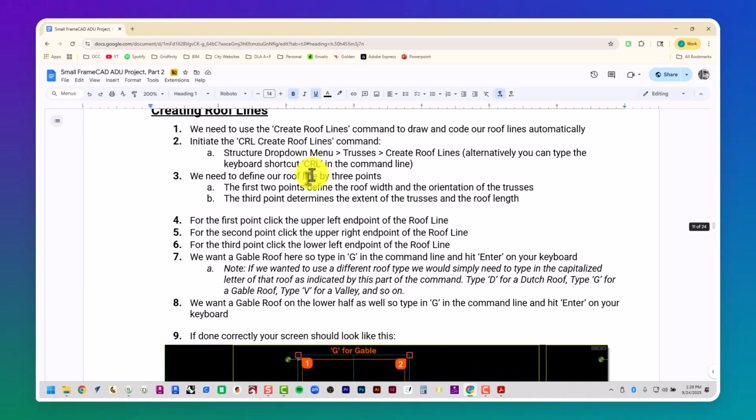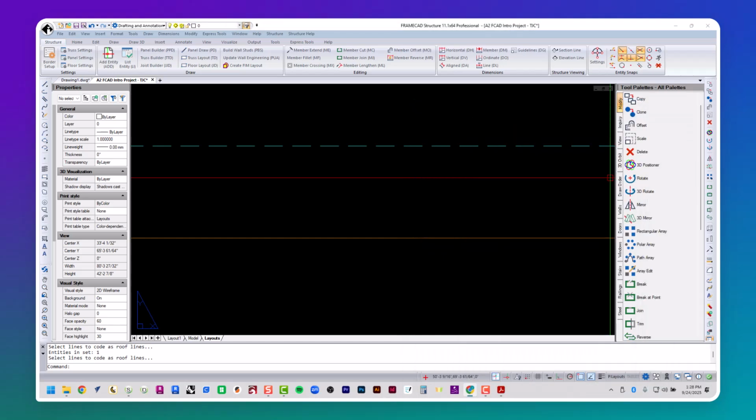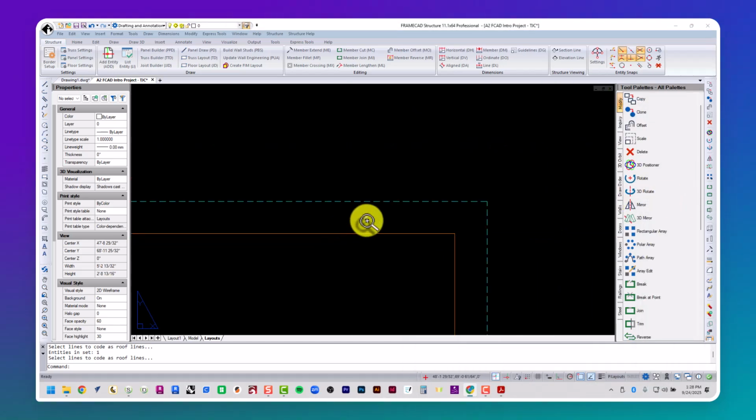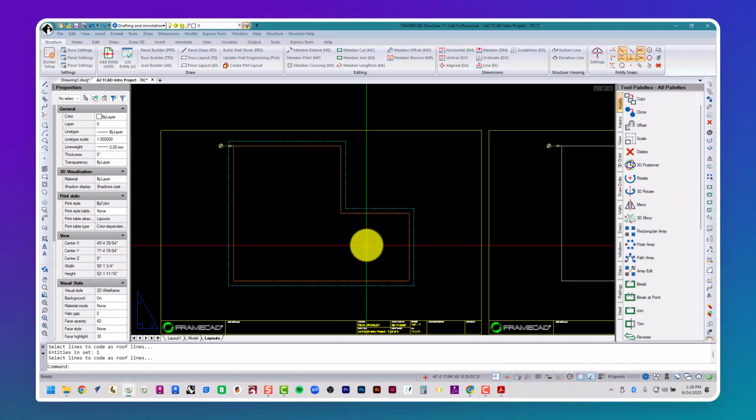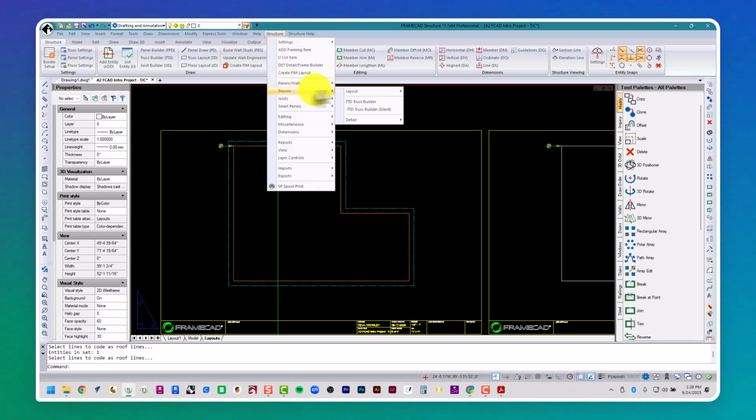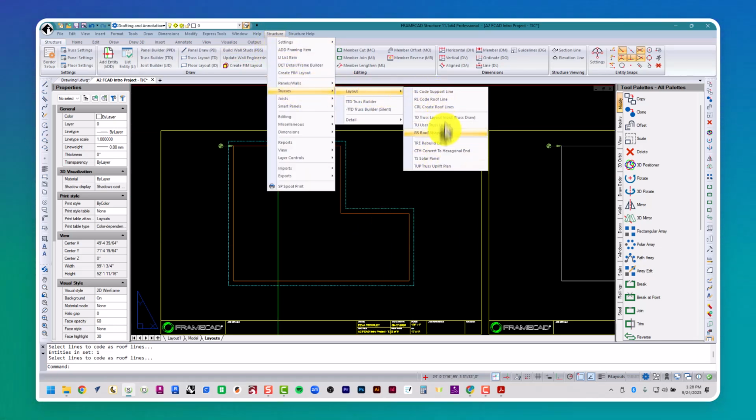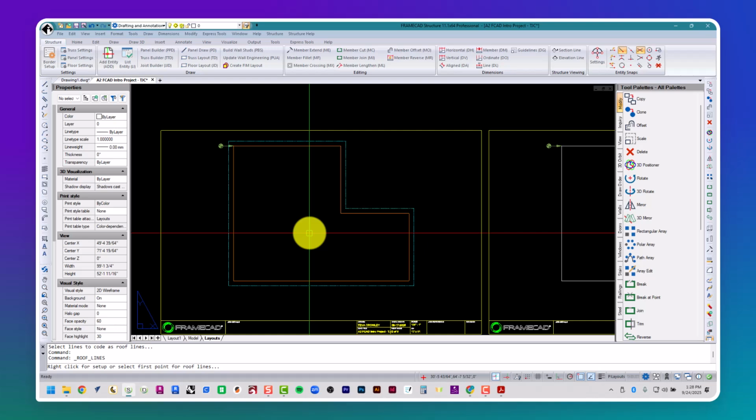Okay, so now we're going to move on to creating roof lines. We're going to use the create roof lines command. So initiate it by going to the structure drop-down menu. We're going to go to trusses, layout, and it's going to be CRL, create roof lines, or just type in CRL. That's the keyboard alias. All right, now it says right-click for setup or select first point of roof lines.